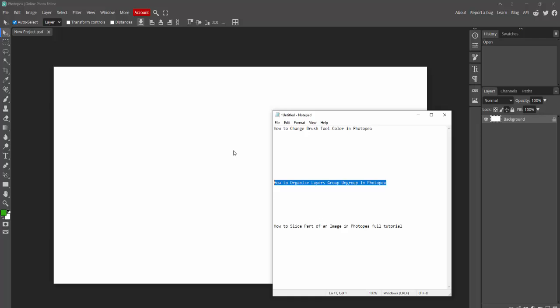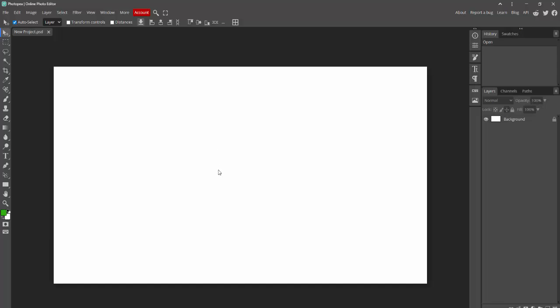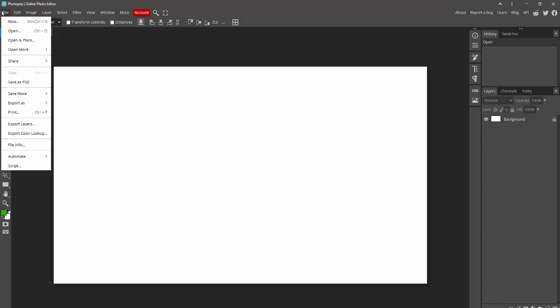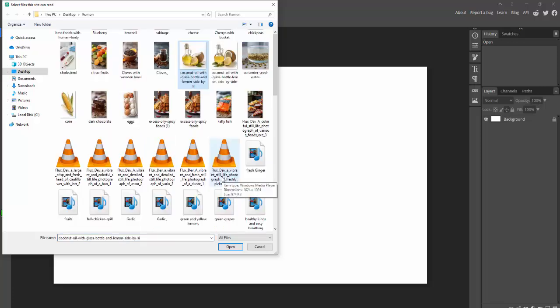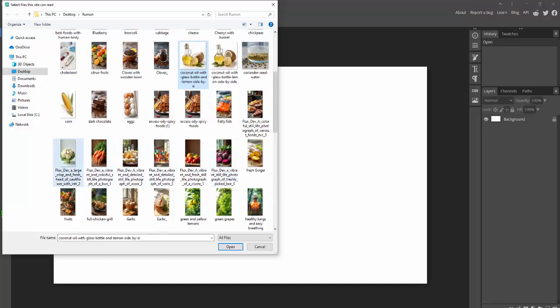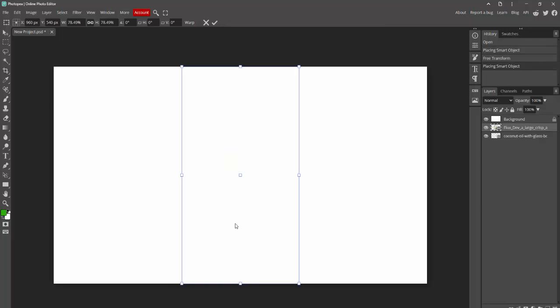Firstly, we can now see the home page. Now go to the File menu option, then click. Now click the Open and Place option. Now we select from the NSS picture. Now select from the Open option. Now you can see, then I show the picture.